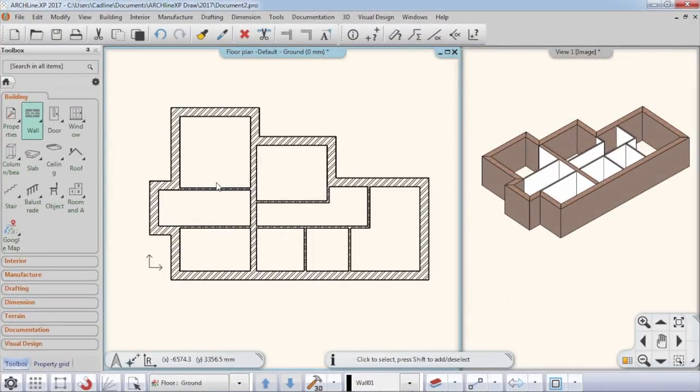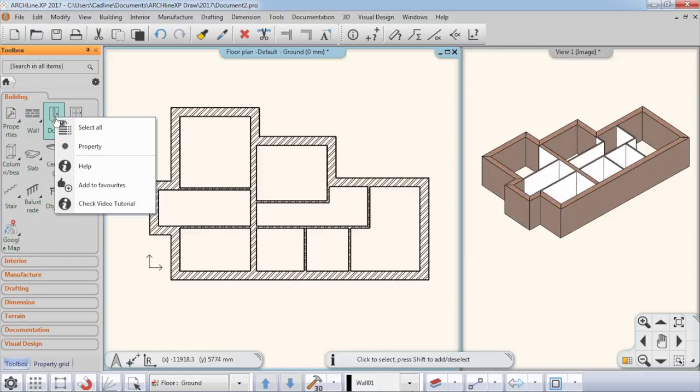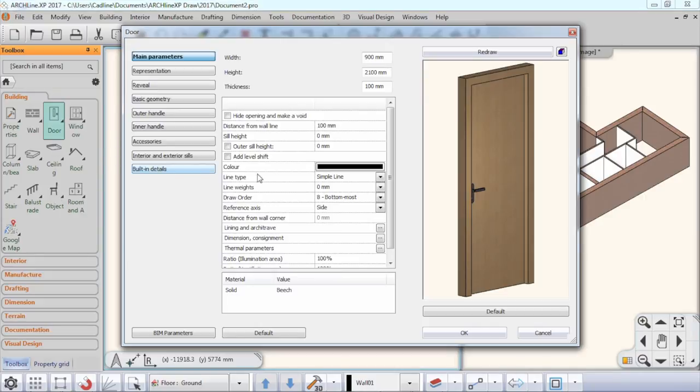Let me quickly create a few doors and windows in this project and you will see how these work. If you right click on the command before you start placing anything, you can go to the properties and you can find the details of the doors and windows, and the same goes for all the other items. So you can predefine the settings that you will work with.